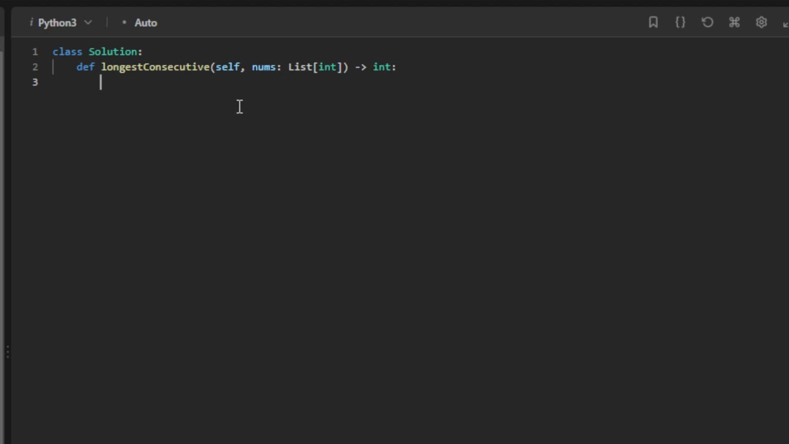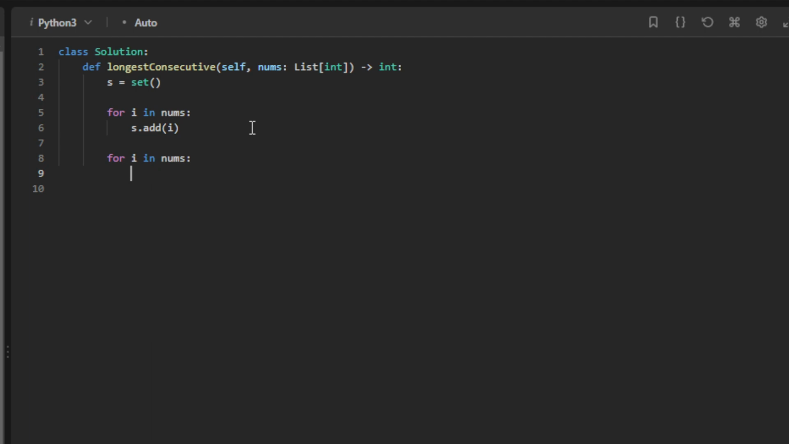For this, I'll just have to create a set, s equal to set, and then for i in nums, s.add(i). So I've added all the elements into the set. Once this is done, now I iterate through all the elements once, for i in nums. I just have to check if the previous element is already present in the set or not.